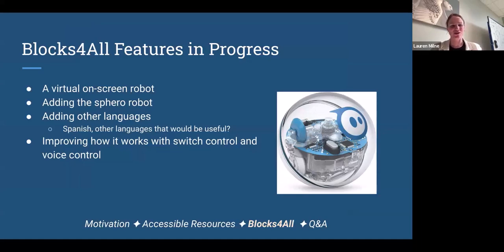One of the students is building a virtual on-screen robot that you can move around, so you don't need to purchase the physical robot, which I think is like $150. I'm also having a student look at adding the Sphero robot, which is a much cheaper robot. It's like $50 and it's kind of fun. It rolls around and you can get one that looks like a soccer ball in various colors.